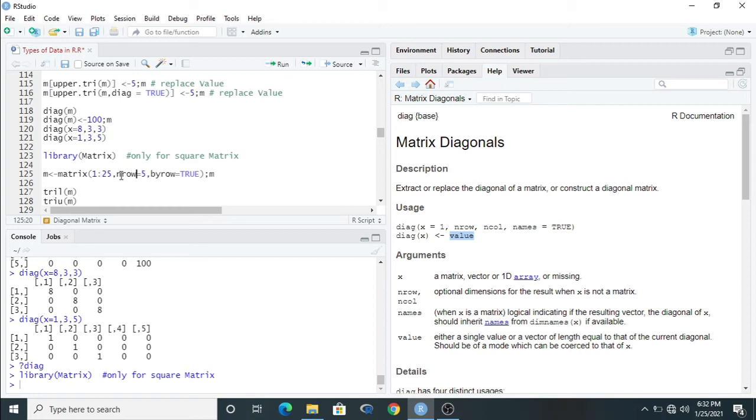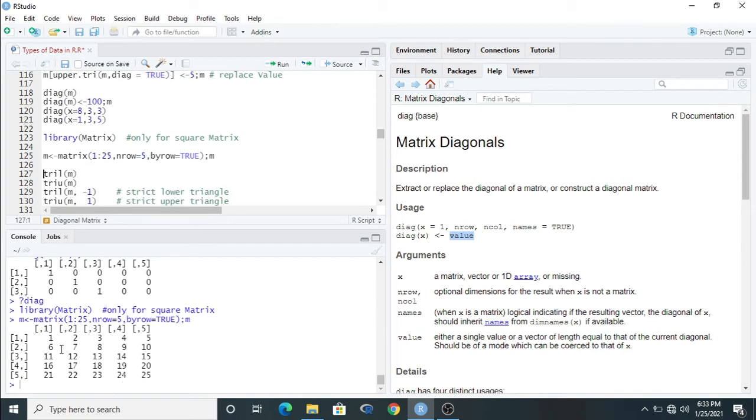Suppose we are writing here, just remember one thing. In the case of the Matrix package, only a square matrix is applicable. It will work only for a square matrix. If the matrix is not square, meaning the number of rows and number of columns are different, it may not work properly. Clear? So for a square matrix it should work. That's why I have put here 1:25 and the number of rows is 5. It means the number of rows and columns will be 5 and 5. Clear? Just run this and it is shown this way, as by row equal to true.